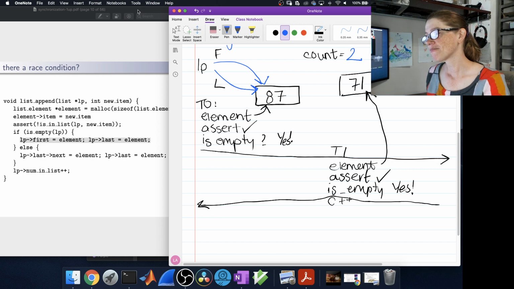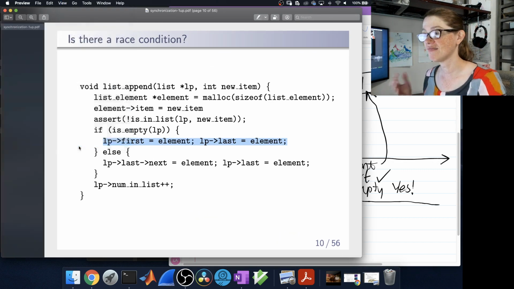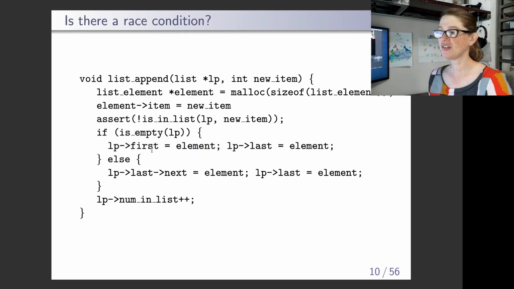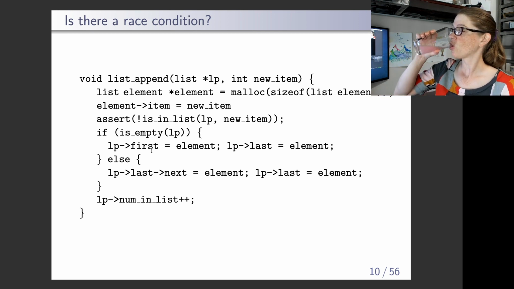All right. So you've seen how these race conditions come out. You've seen it in a few different situations. So now the question is, how do we fix it?